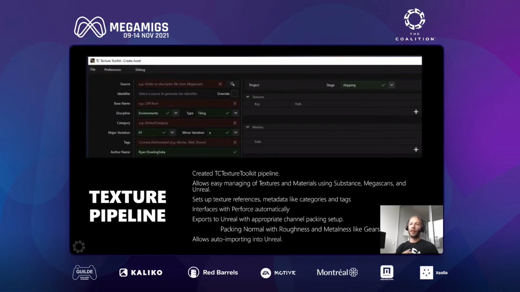We've created a new TC Texture Toolkit pipeline. This basically allows easy managing of textures and materials from Substance and Megascans into Unreal. It sets up texture references, metadata, categories, tags, and interfaces with Perforce. It exports to Unreal with appropriate channel packing setup. We are packing our normal maps in with our roughness and metalness and making that a BC7, just like Gears 5. This saves us, again, on texture memory and allows auto importing into Unreal. So this has been a big win, and I definitely recommend you create your own Substance and Megascans pipeline.